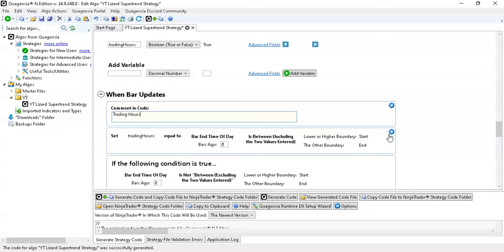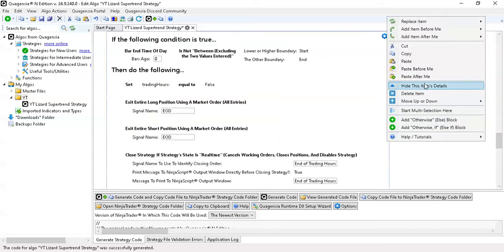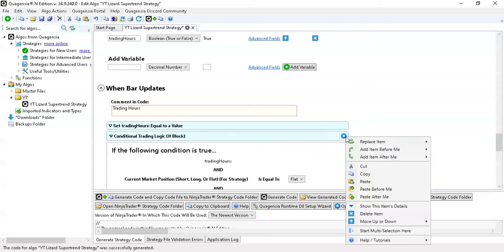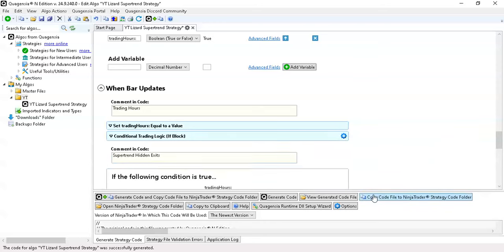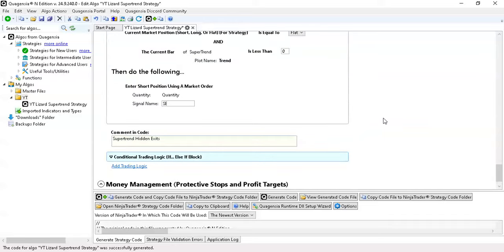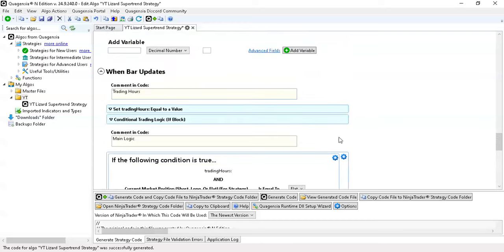All right, so what I'm going to do now is just hide that and hide that. See, now I know exactly what that is. Now I can place one after this, and can put the main logic. Now it's all separated. Now I don't have to worry about trying to find and look up and down. I know exactly where it is.